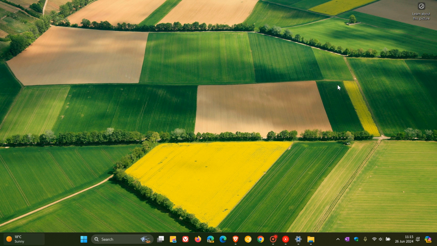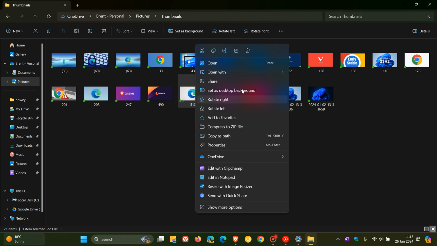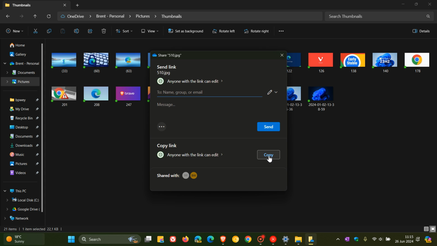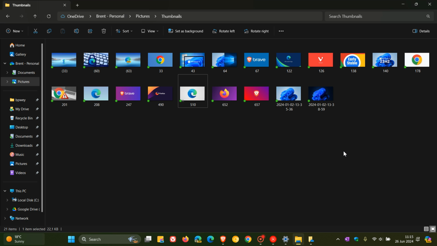Now, this next one I have received, and you can now copy files from the Windows Share window. So if we head back, if I right-click and I hit share, there's a copy button now. So basically what this means, you just click the new copy button and you'll be able to copy that directly, which I think if you're using this feature on a regular basis is a nice move.